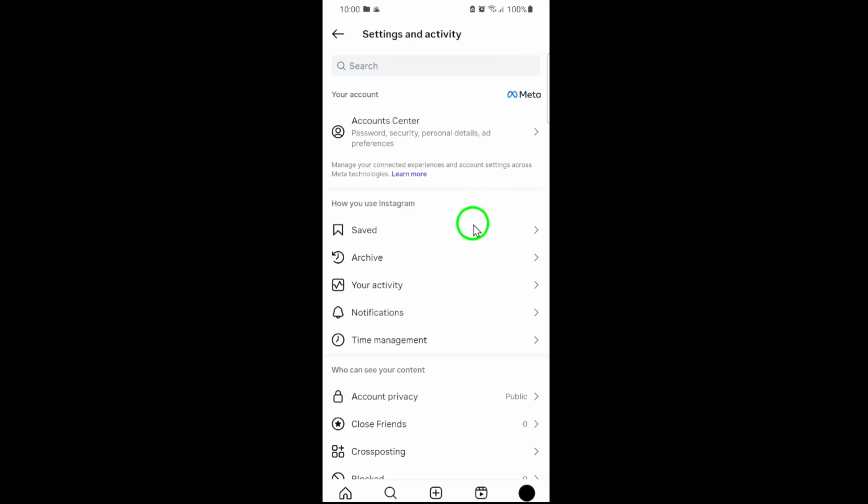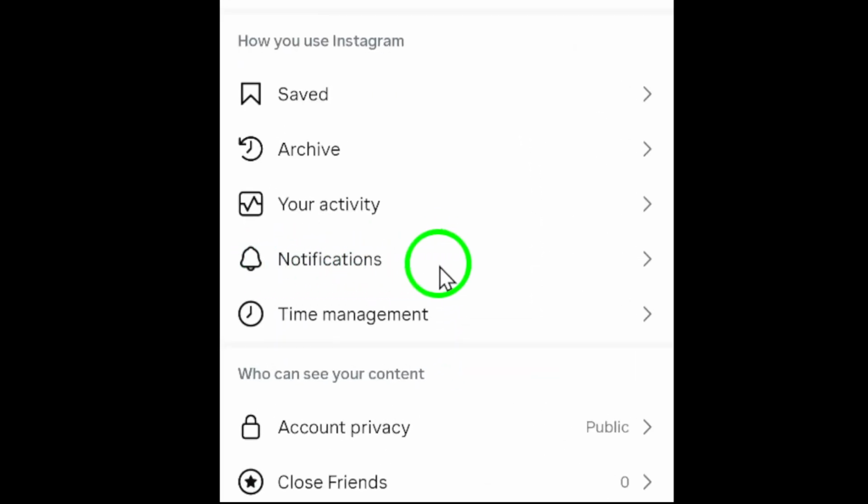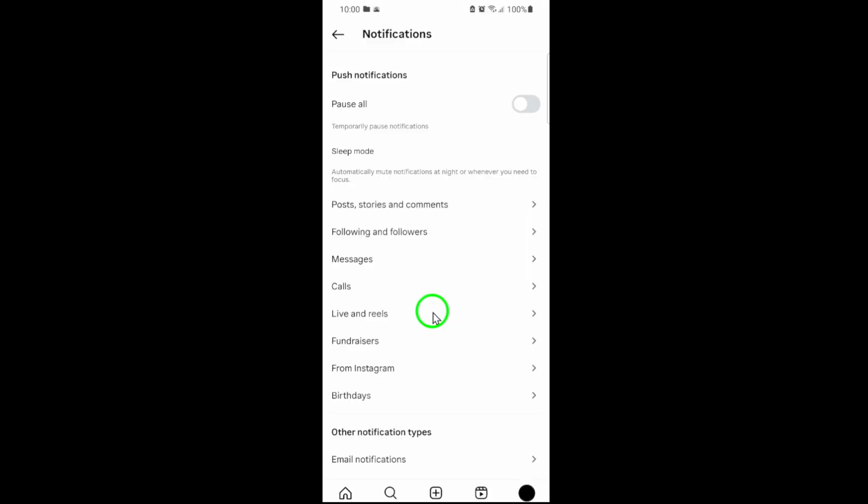From here, find and select Settings and Privacy. This will take you into a list of options where you can customize your Instagram experience. Scroll down until you see the Notification section and tap on it. This is where you can manage all the different types of notifications Instagram sends you.